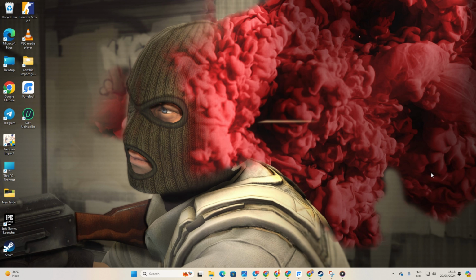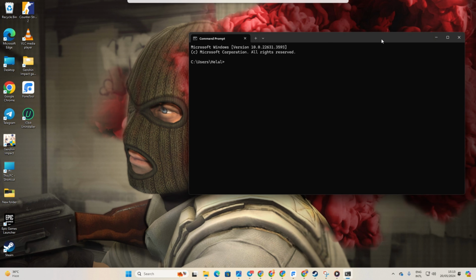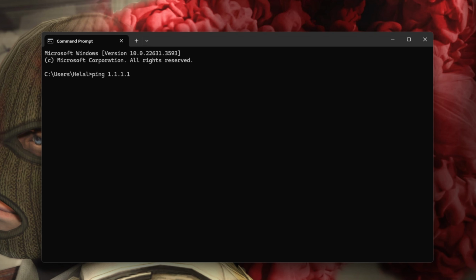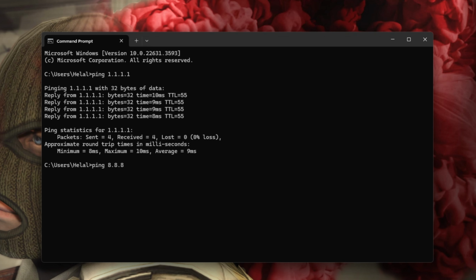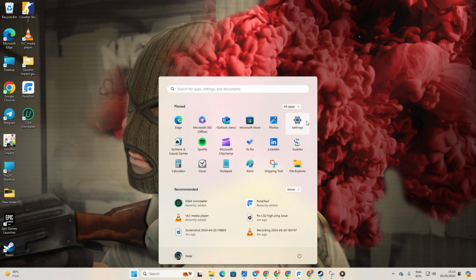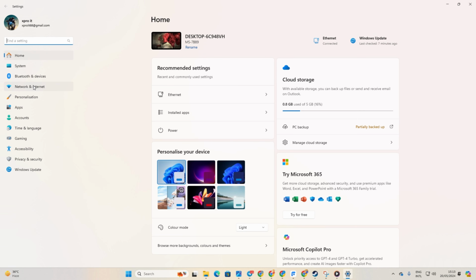Solution 3. If all else fails, try using an optimized DNS server. Back to Command Prompt. Type ping 1.1.1.1 and hit enter to check its ping. Next, type ping 8.8.8.8 and hit enter for another ping check. Once you know which DNS server has the lowest ping, head to Settings and click on Network and Internet.